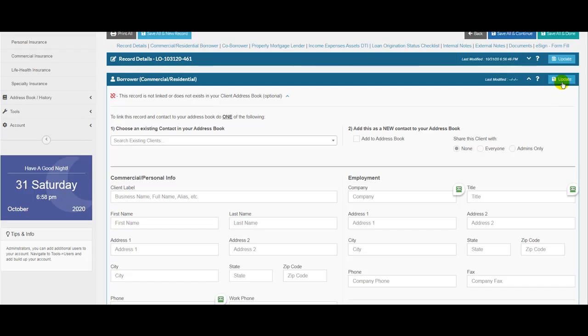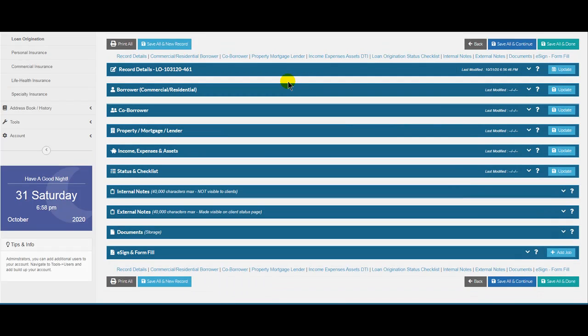Once you're done, you would hit this update button. All of the widgets have this update button, so you'd hit this to save your changes. So I'm going to minimize the borrower. The next section is the co-borrower, and that's exactly like the borrower, so we don't need to go into that one. The next section is the property, mortgage, and lender.